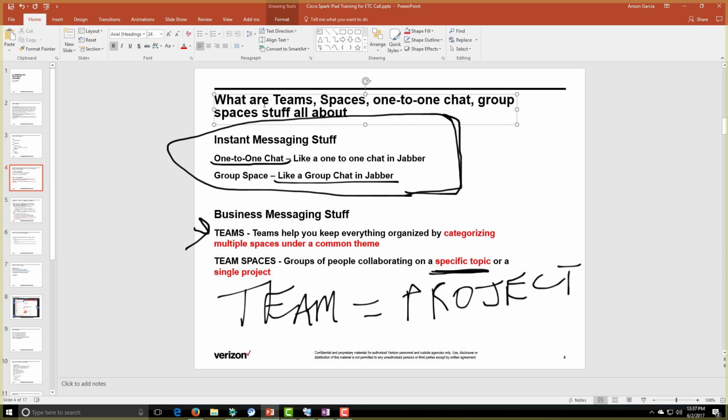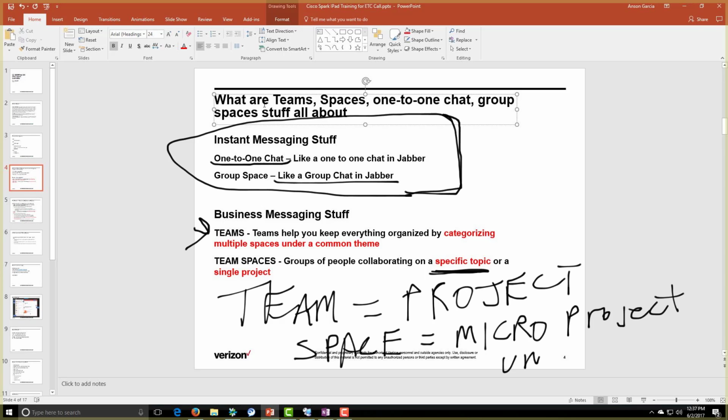And then think of a space equaling a micro project underneath a team, aka project, right? So think of team as a bunch of folks on a particular big project, big team. Think of a space as being under that team, or I want to call it team space, okay?